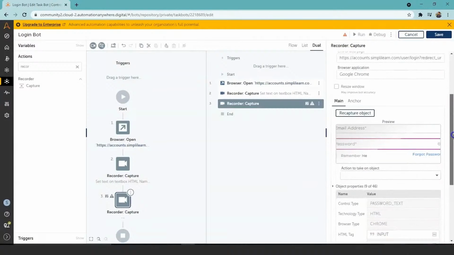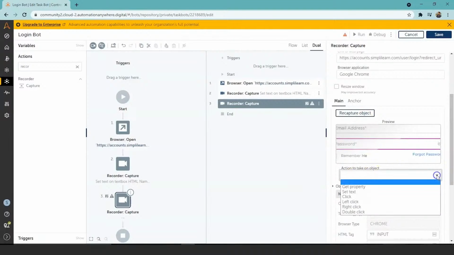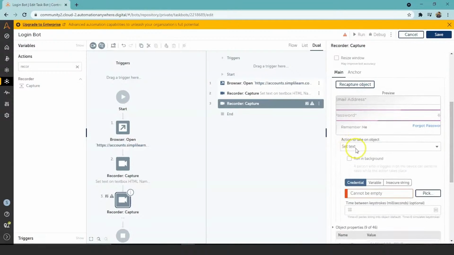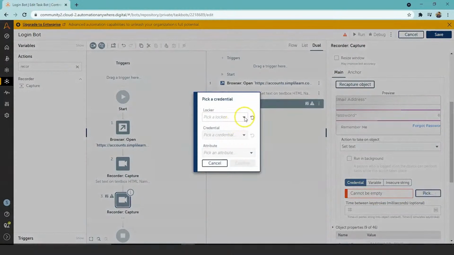Now that the object is captured, we need to select the action. What action should be performed? So we will select set text. Since we are entering the password, it should be credential. And when the password is credential, you can't enter the password here. You need to pick the password from the locker room. I have already created a credential and entered in the locker room, so for me it's showing here.